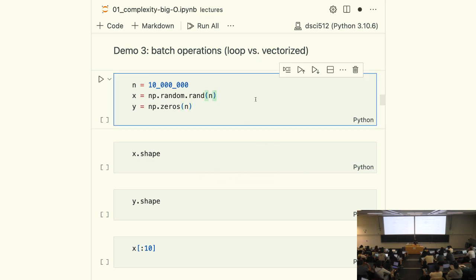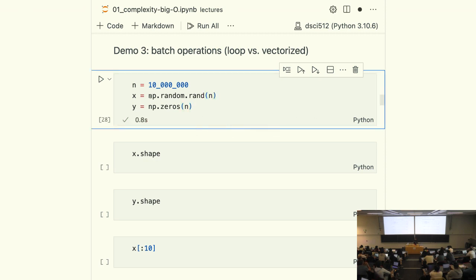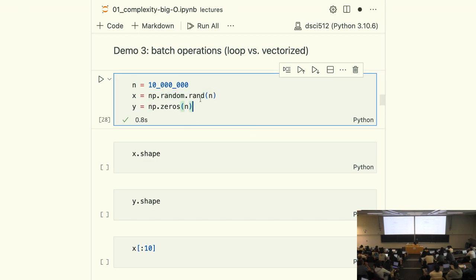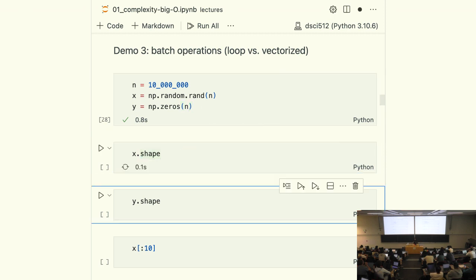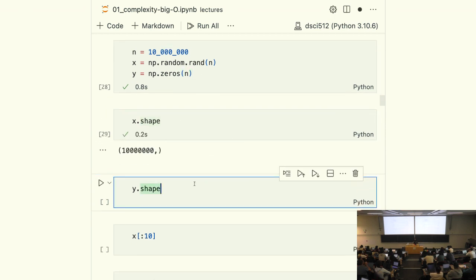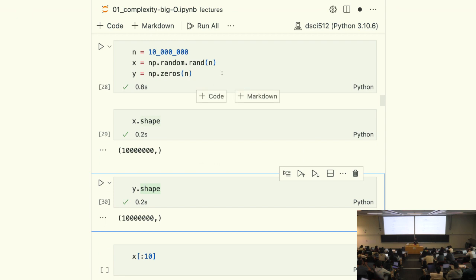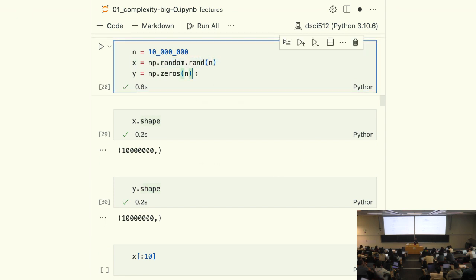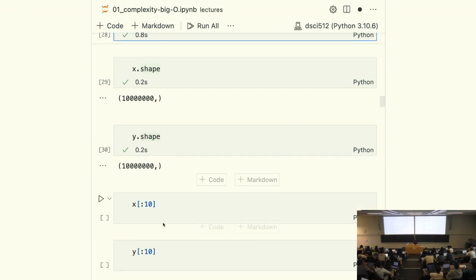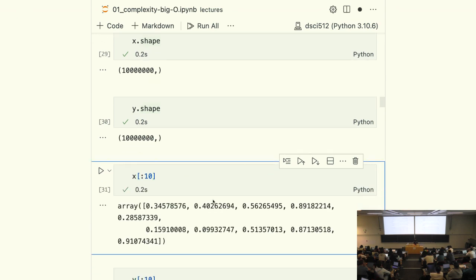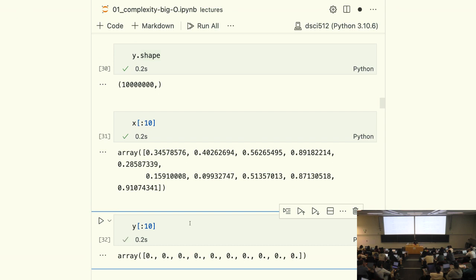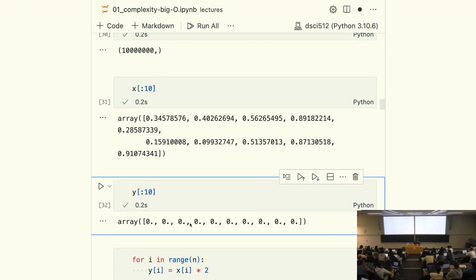So this is just a demo of that. So here I have 10 million items, and then I create X for random values, 10 million values here, and also 10 million zeros in Y. Okay, so X.shape, all right, 10 million, Y.shape, okay, 10 million. So again, random values here, zeros here. Okay, just to show you what the array looks like. Okay, these look random to me. And these are all zeros.